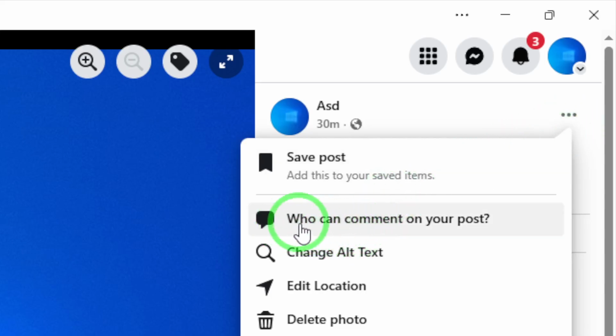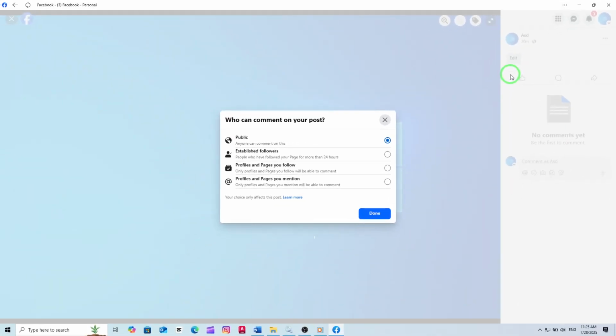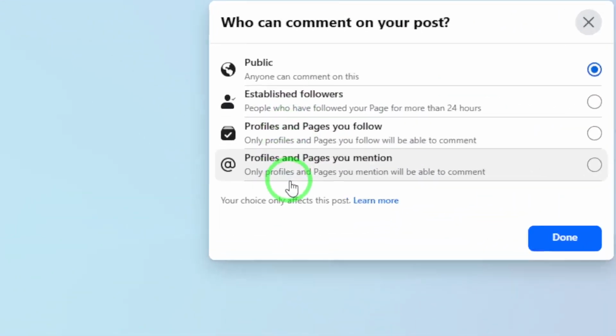In this menu, select Who can comment on your post. A set of choices will pop up, allowing you to fine-tune your comment privacy. For maximum control, choose the option called Profiles and Pages You Mention.